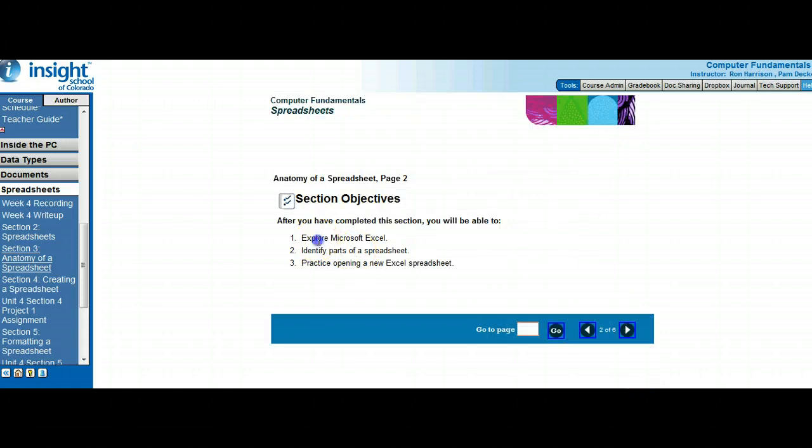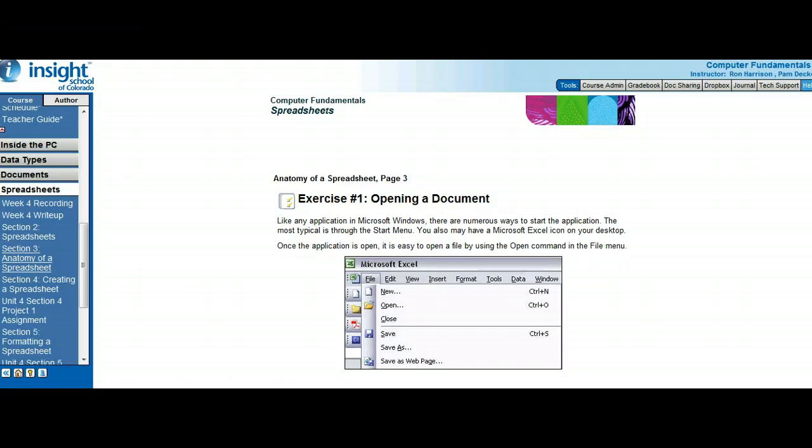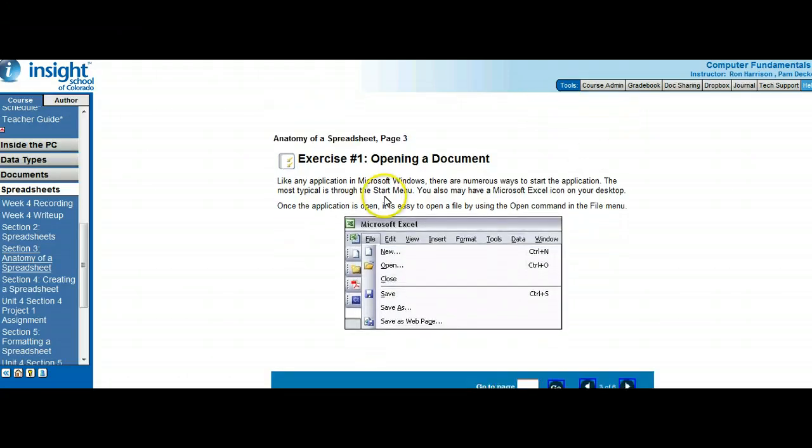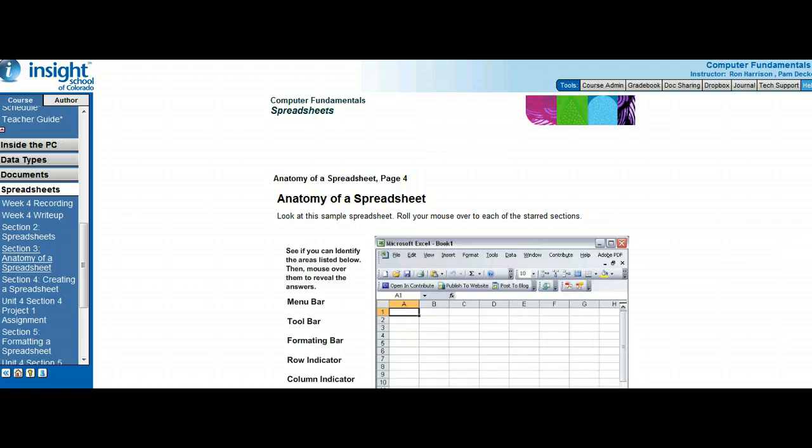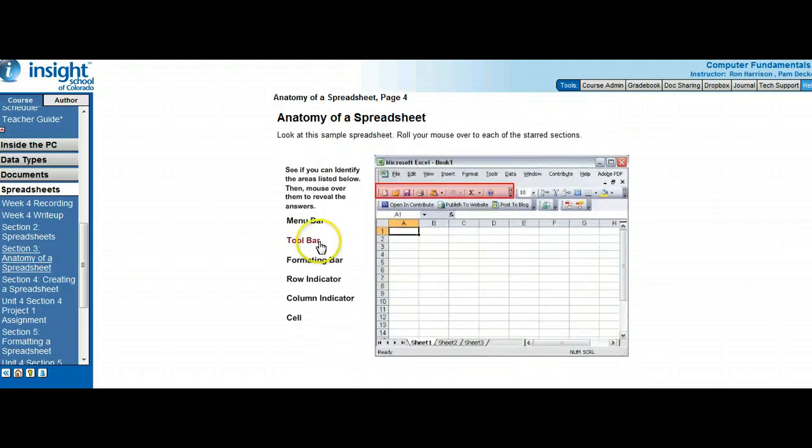In this section, we're going to explore Excel, identify parts of a spreadsheet, and practice opening a spreadsheet. So you would just go up to File, New, or File, Open, whichever you wanted to do to get a spreadsheet program open. And if you look at the anatomy of a spreadsheet, you can see there's the menu bar at the top, and it's obviously similar to using a word processing program, isn't it? So there's a toolbar, the formatting bar, the row indicator.